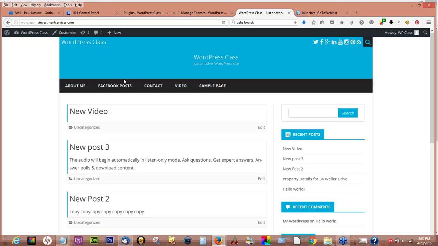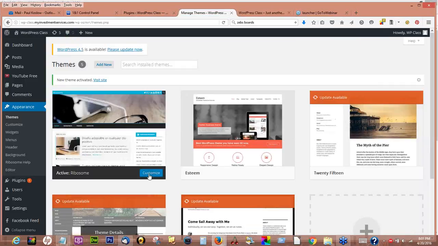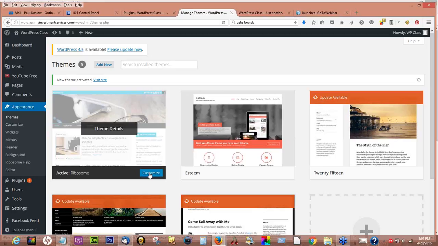I like where the menu is here. We get an image up here. It's going to make me even happier. So I'm going to go back to here, and I want to go to customize on this one.